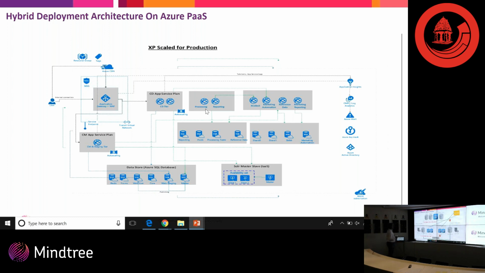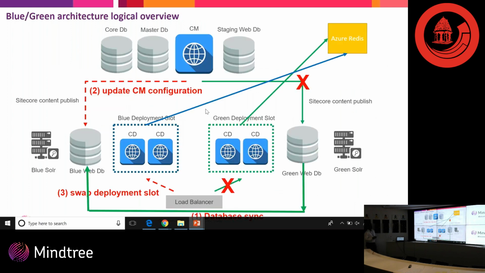Okay. So this is what my logical flow looks like. This is my CD green, this is my CD blue. Both of them are different, and both of them have their own Solr, green Solr and blue Solr. And as I said, Redis is the same for both of them. So Redis is not going to change, and both of them have their own database as well, blue and green. We'll discuss in the next step how the entire process works.